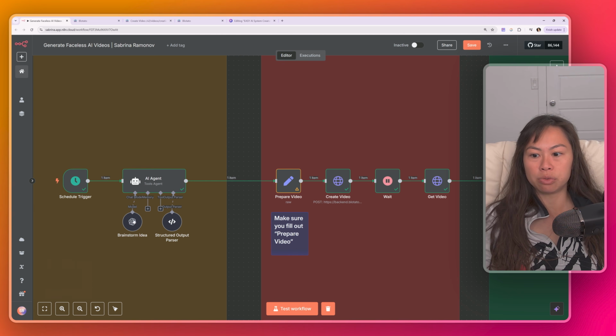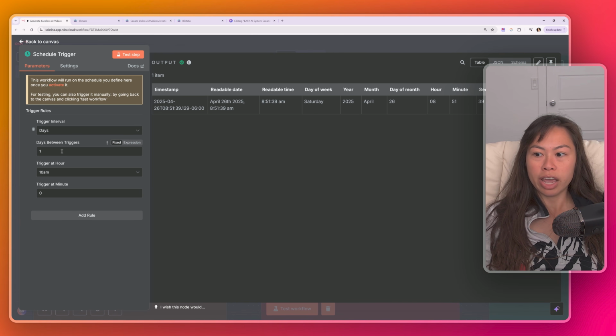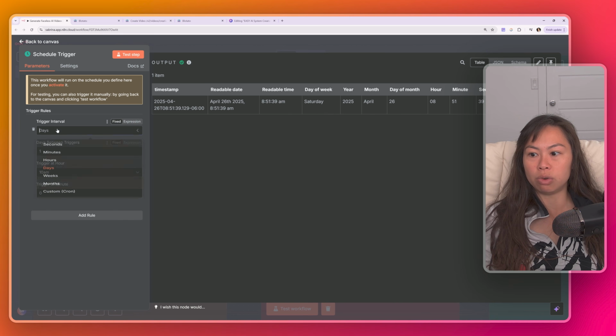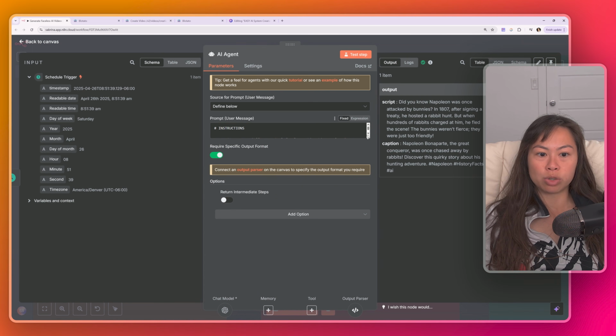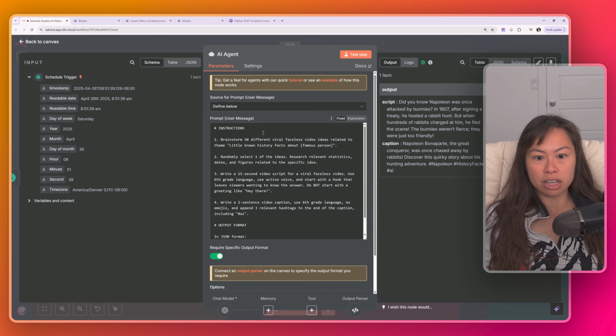The first step is researching and writing a video script. This trigger will run every single day, but you can customize it if you want it to run every single hour instead. Okay. And then this AI agent node is responsible for brainstorming ideas for faceless videos. You can put your theme here. My placeholder is little known history facts about a famous person. Then it selects one of the ideas and researches more information about that idea.